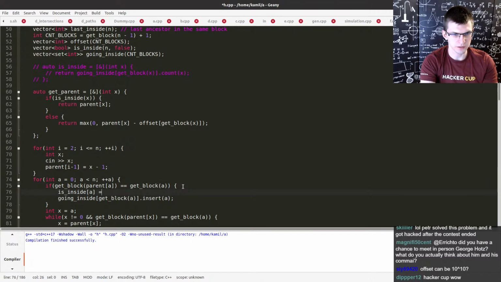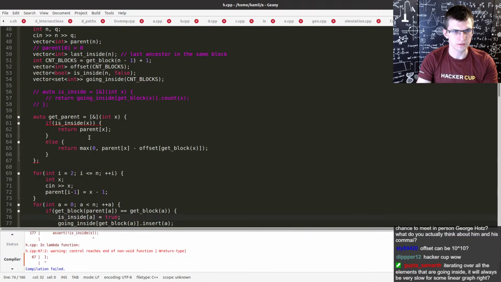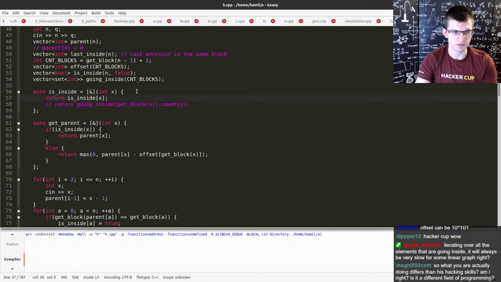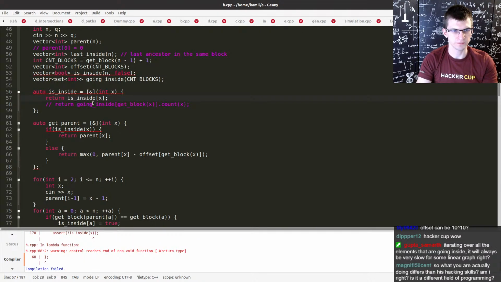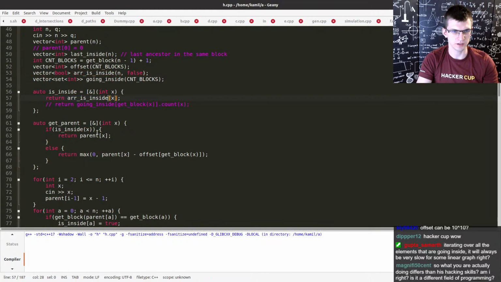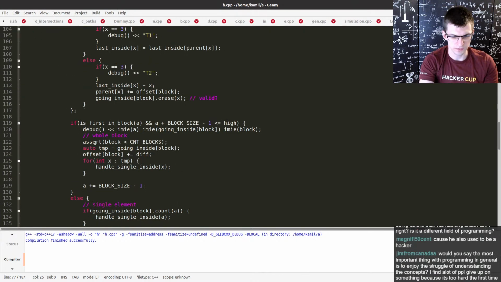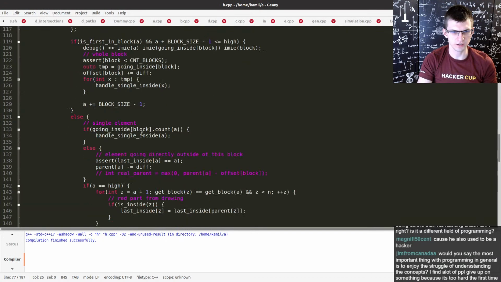Is inside of A is true. Return is inside of X. Can I do this with the same name? I guess not. Right, then this is array is inside, which is a very bad name, but let's go with that. Array is inside is true. And I think that's it. Now we use set only in iterating over it. A single element. Oh, I don't want this. I want to say is inside A.